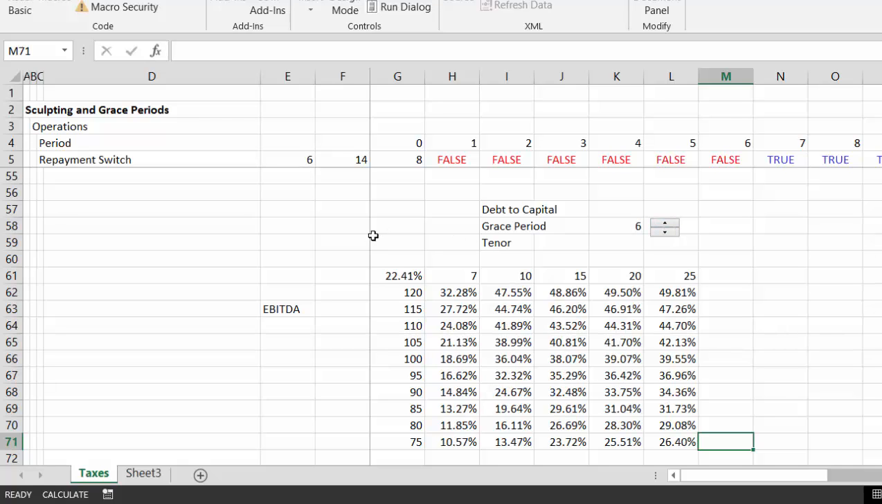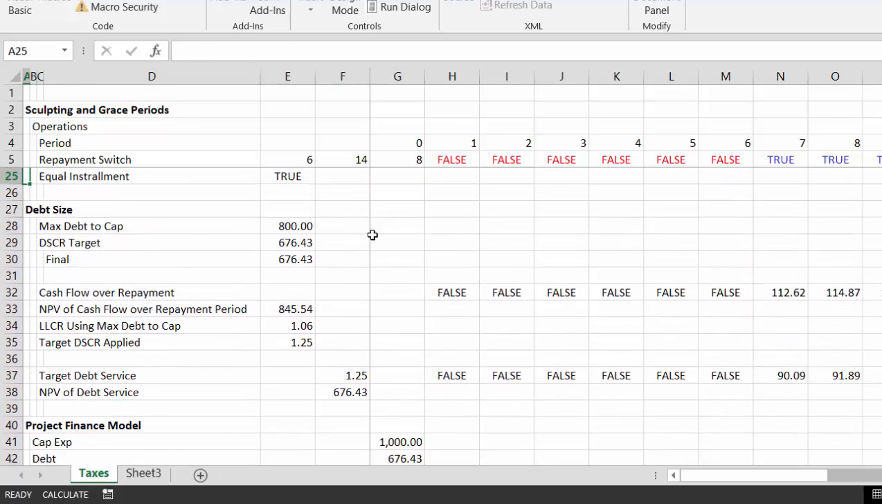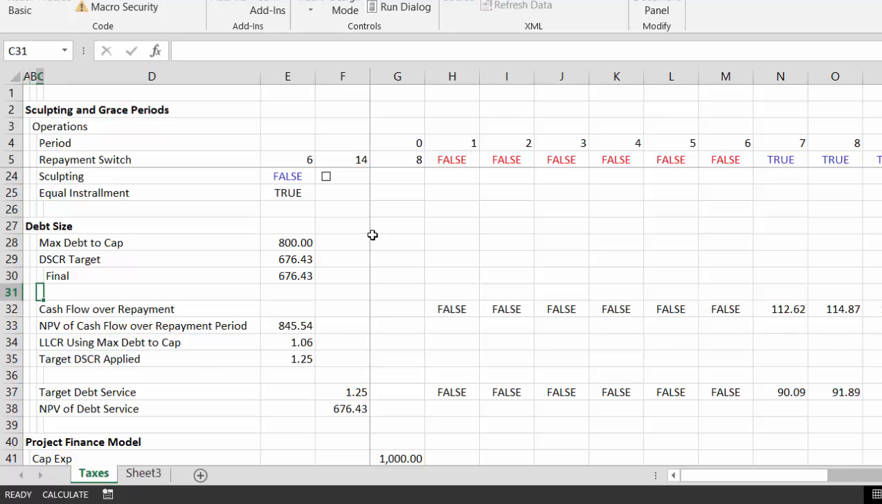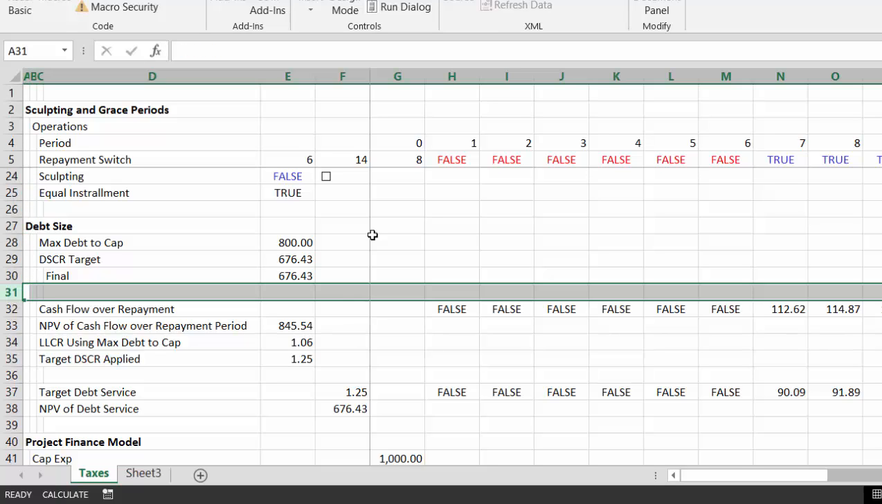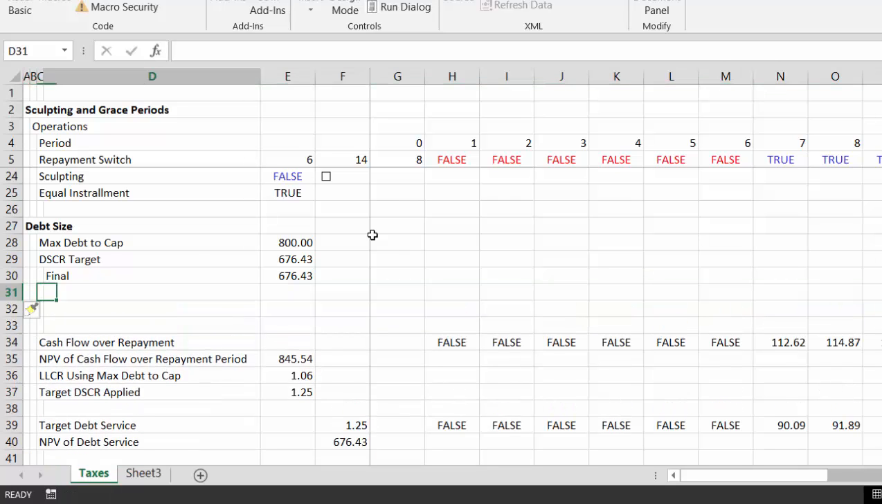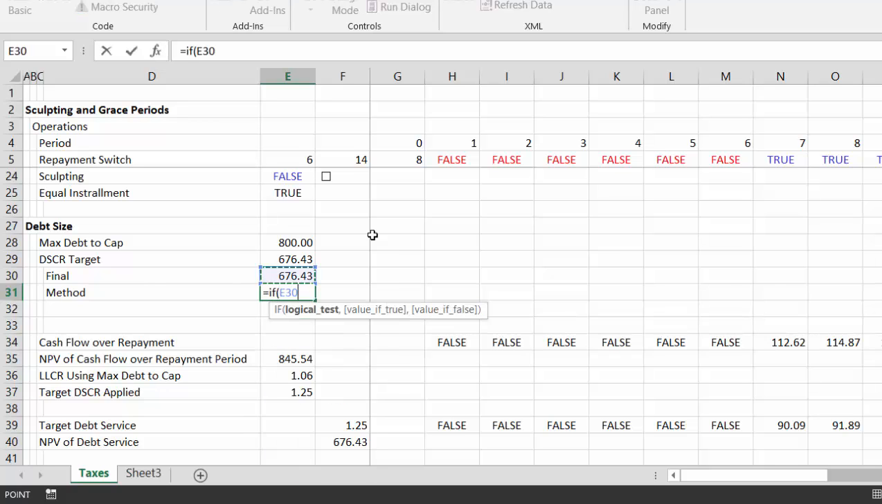And, you know, I think I'm about to end this video, but let's put which method is used, okay? Okay, I was almost afraid to, oh, that's stupid, method. And how about if this equals this, then we put sculpting. Okay, otherwise we put max gearing.